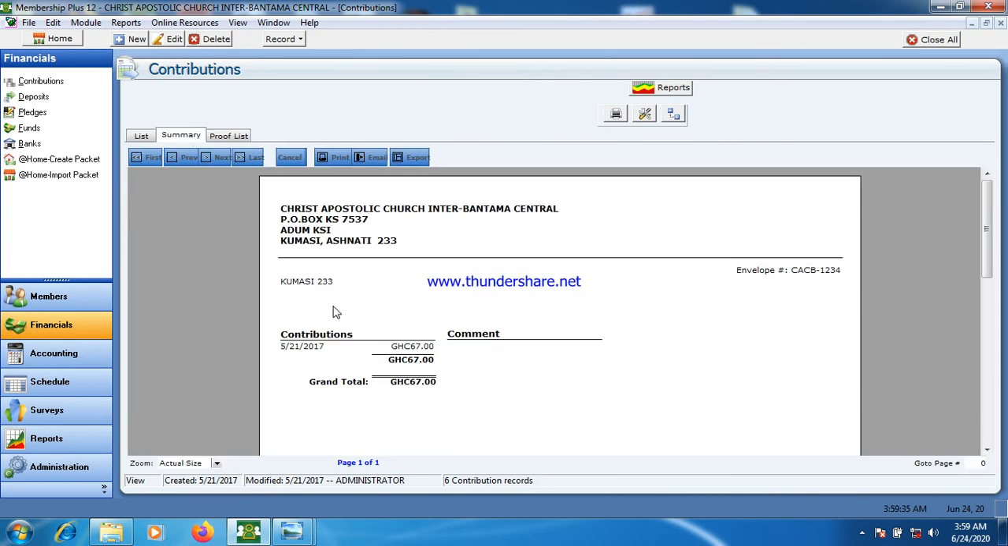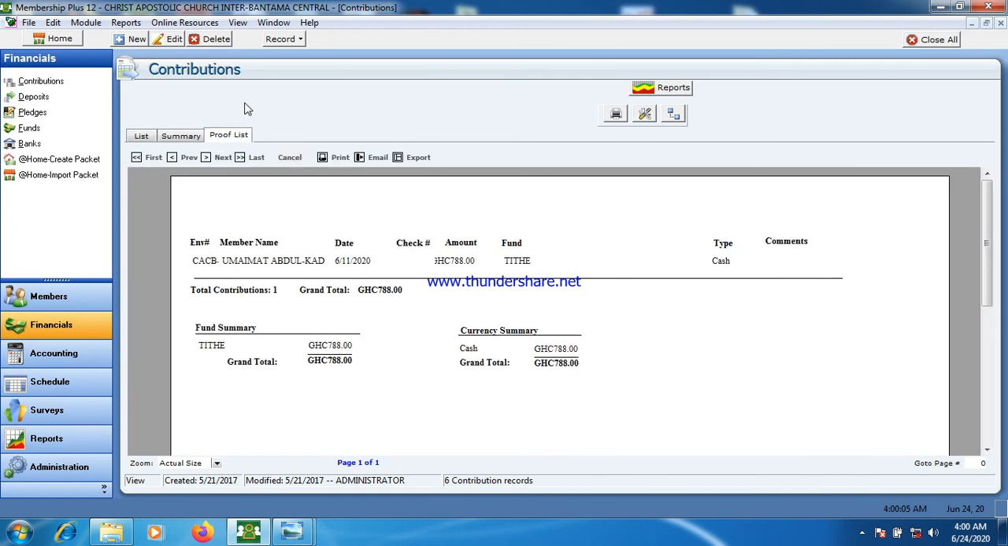This is a summary about one person, the amount the person pays. This interface can use a receipt printer. If you want the receipt printer to be configured on your machine, we can use a thermal receipt printer attached to the software, and then it will get you a receipt for the contributor. And this is the proof list. This proof list will show you the number of people who contributed towards tithe for the day.